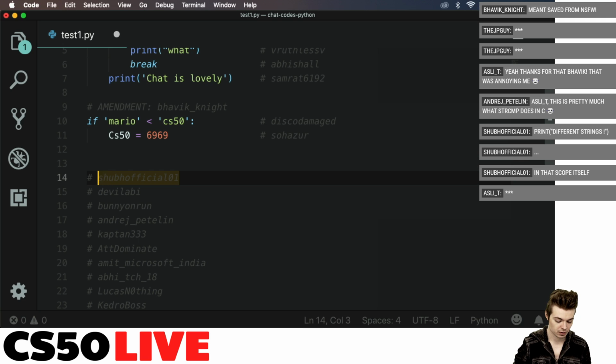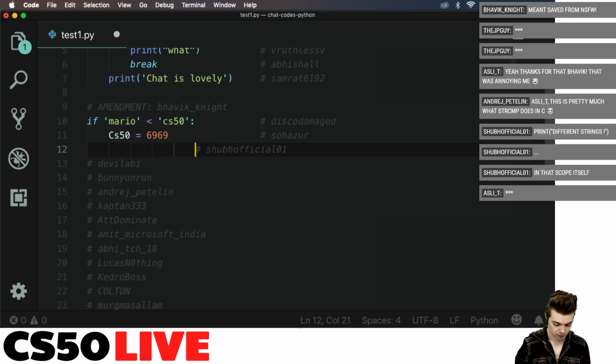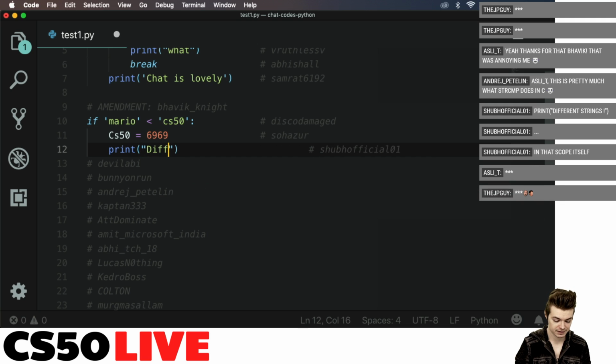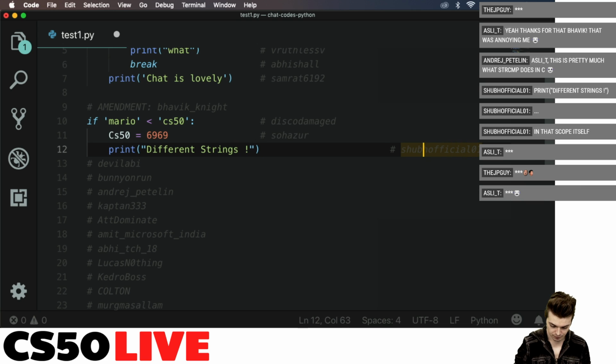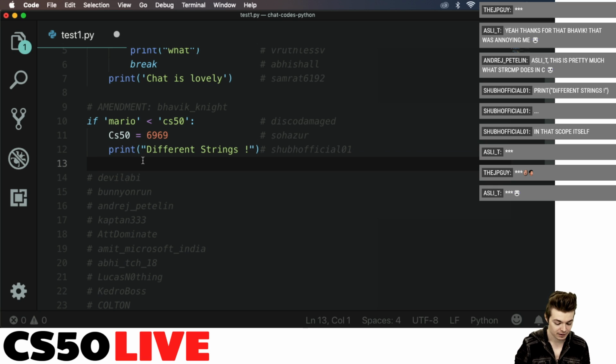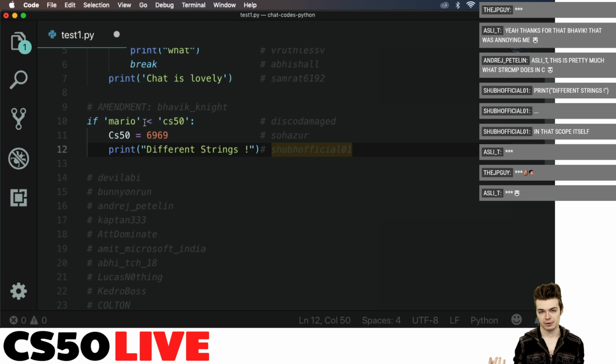So Shub official said print different strings. And I'm going to go back over here. Now, I wouldn't necessarily say that that logic is sound. Well, actually, yeah, it actually is sound. It is sound logic. They are different strings. Because if one is less than the other one, they have to be different strings. So I correct that statement.